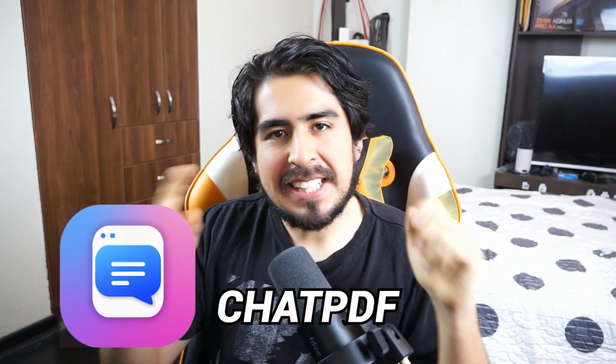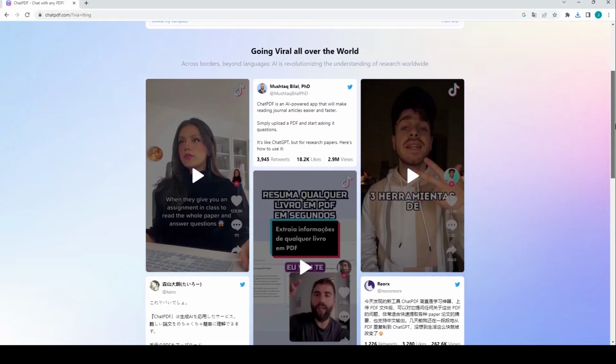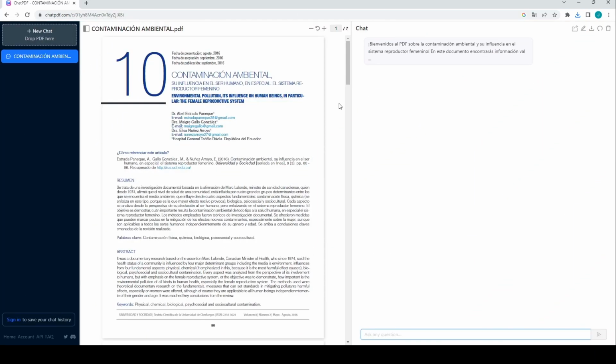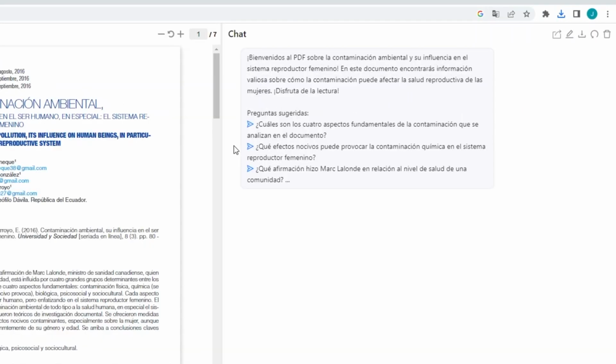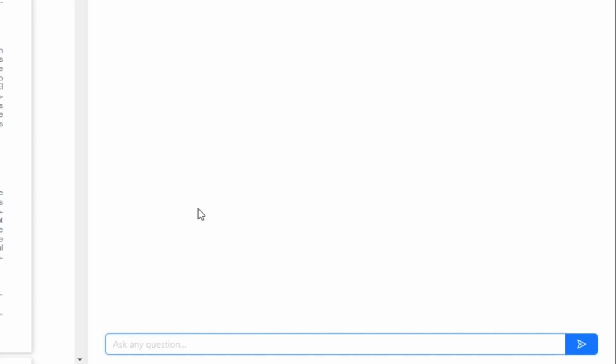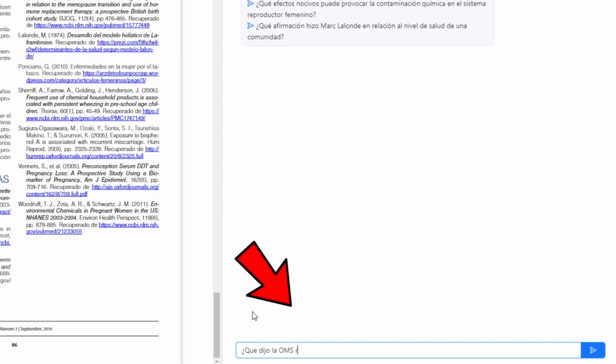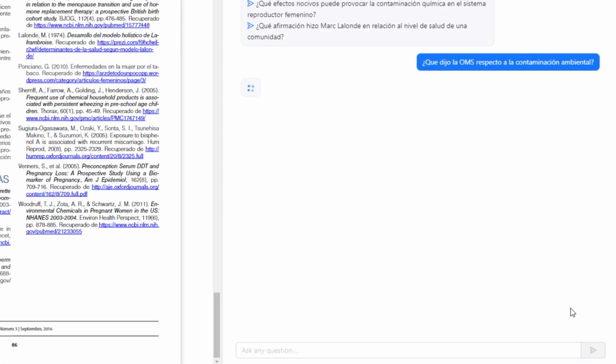Let's start with ChatPDF, a tool that allows you to upload PDF documents and request a summary of a specific part of the text. The most interesting part is that you can turn it into a chatbot and ask questions, which will save you a lot of time, especially when you are dealing with very lengthy documents.